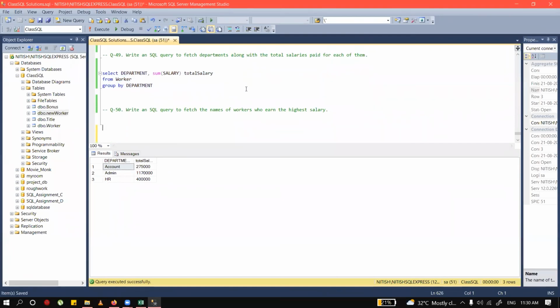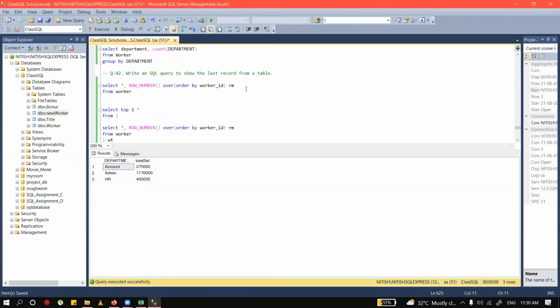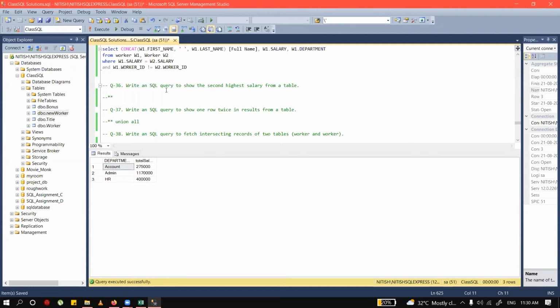Fetch the names of workers who earn the highest salary. Who earn the highest salary. Now this is also rank. Now we'll cover the rank function in a single go. Rank. Okay. On 35th, I stopped putting the rank.